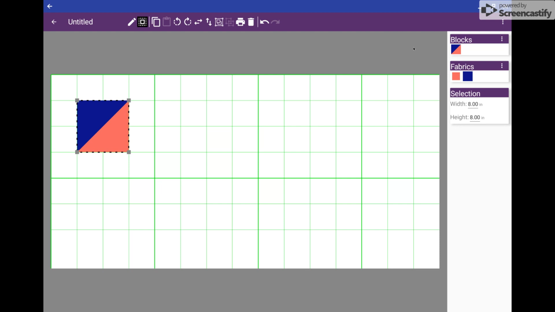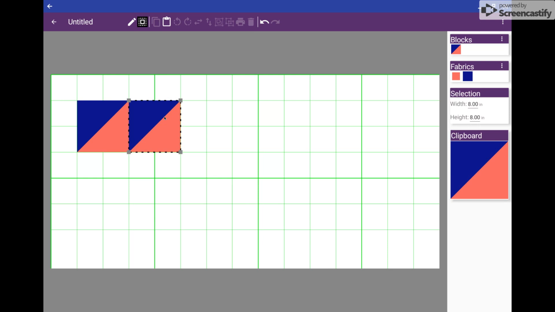But what you can do is come over here into block mode. If you select the block over here, it'll put it on the clipboard. So now whatever's on the clipboard over here, if you hit this paste button, we'll draw that up on the screen, and then you can drag it to where you want it.